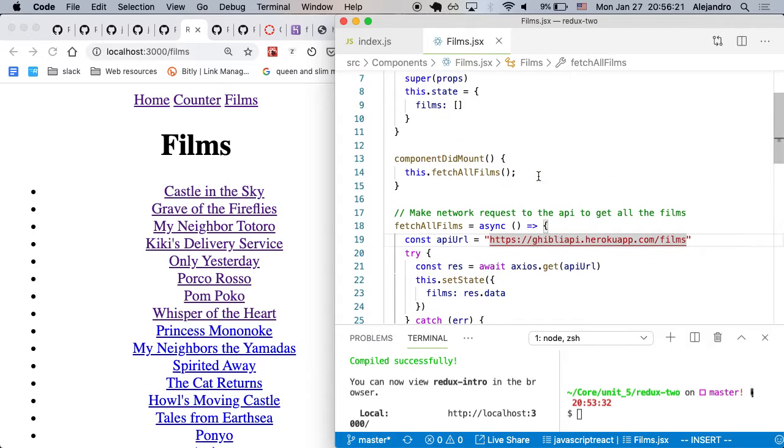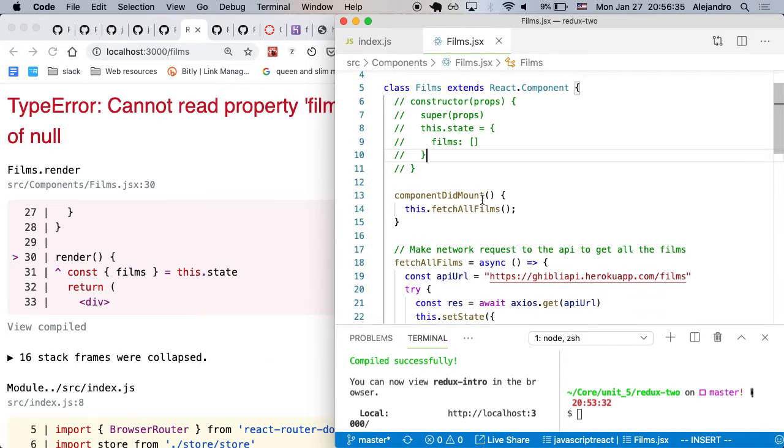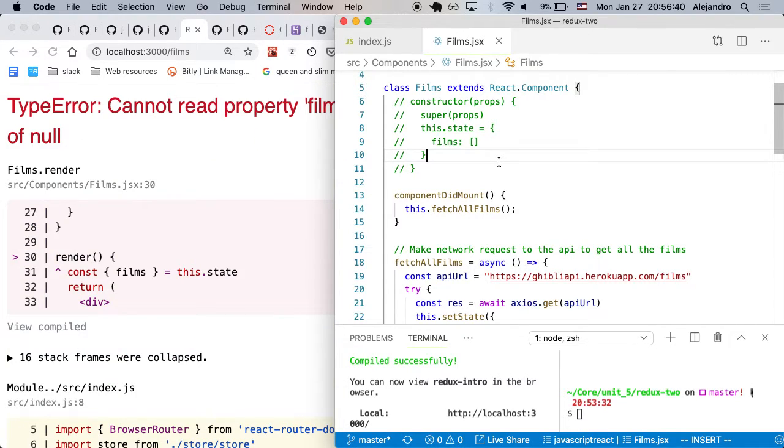So now let's actually think about, we want to keep these films not in state. In fact, I'm going to get rid of that. Let's maybe comment it out. Then our app completely breaks because there are no longer any films in the state. How can we then save these films to the store? It's going to be in the same way that we save the counter to the store.